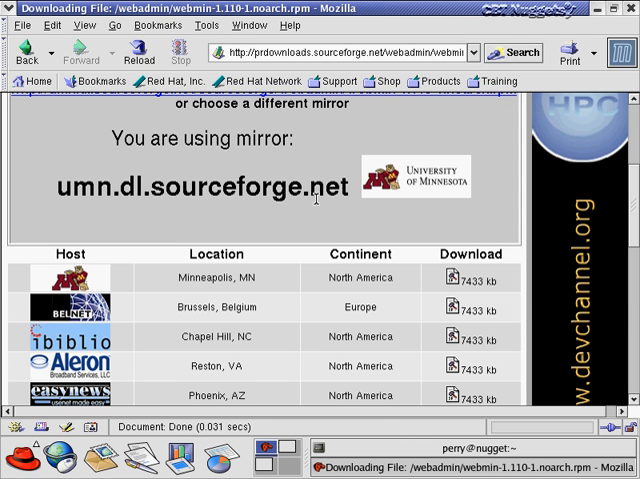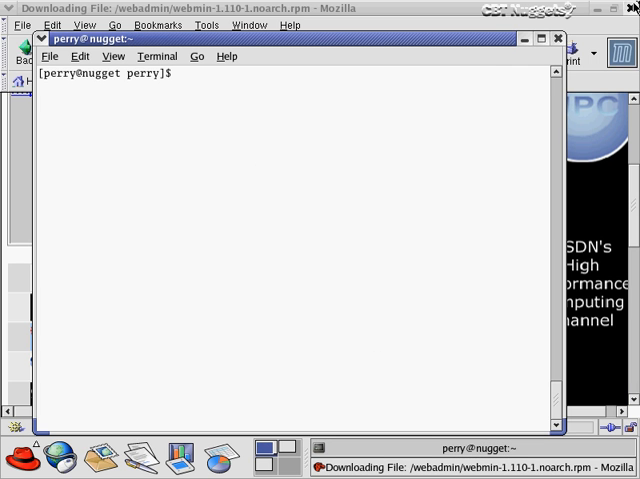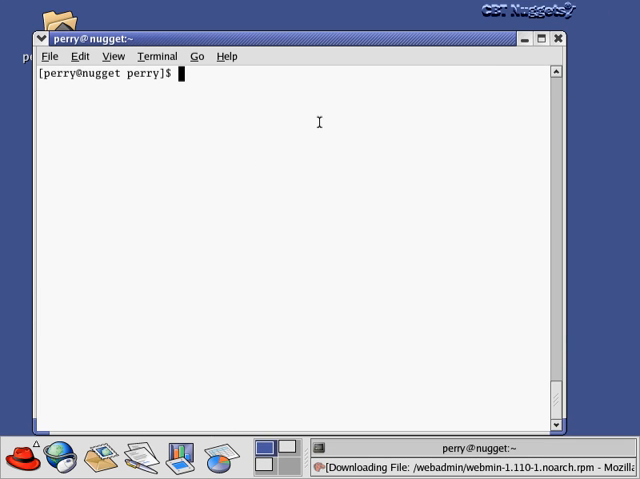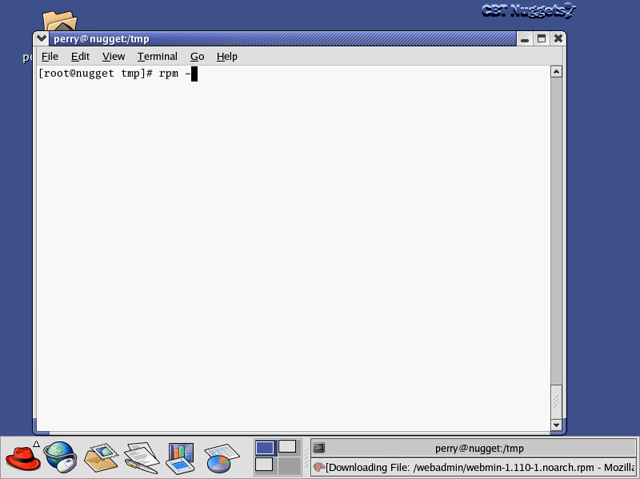Okay, and now let's go back to the Linux screen here. Let me close this web browser window, or at least minimize it. Let's go back here. I'm going to become a super user so that I can actually do the installation. And then I'm going to go up to the tmp directory. Do an ls there, and you'll see here's our Webmin 1.11 tool. Okay, let's clear the screen.